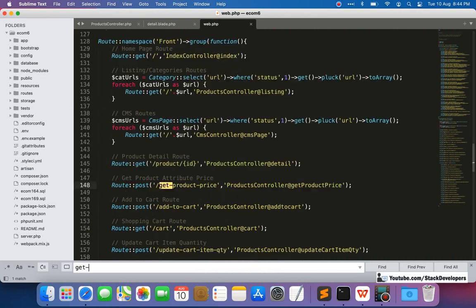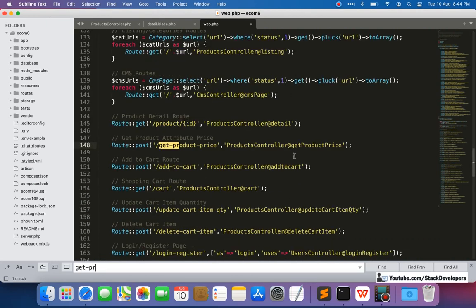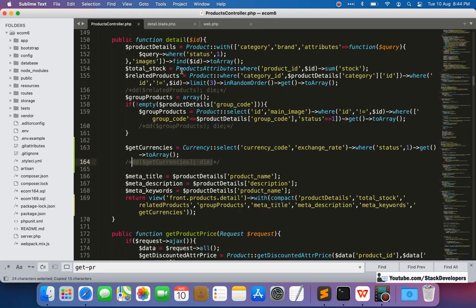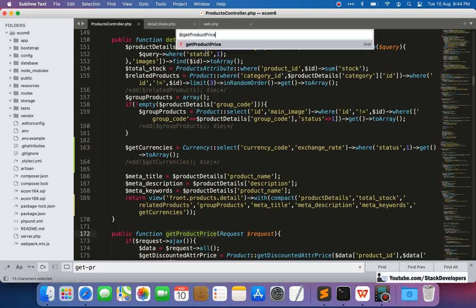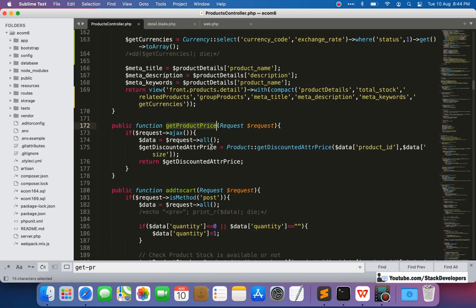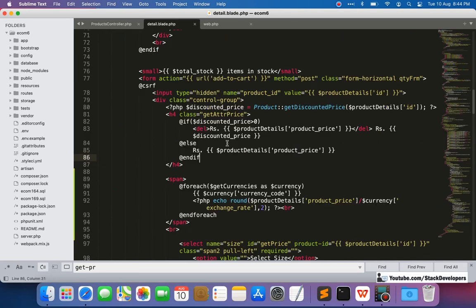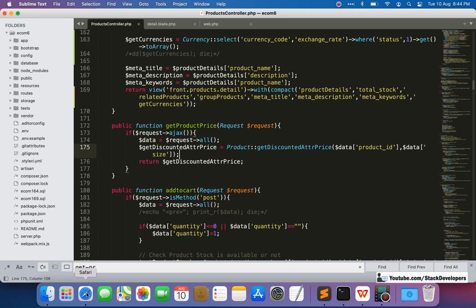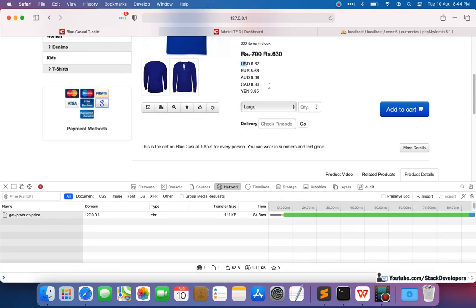We want to find its function. The function name is getProductPrice, and it's in the product controller. So simply go into that function where we need to calculate the currency prices. In this function we are required to create the foreach loop, because we want these prices that we want to return in Ajax.